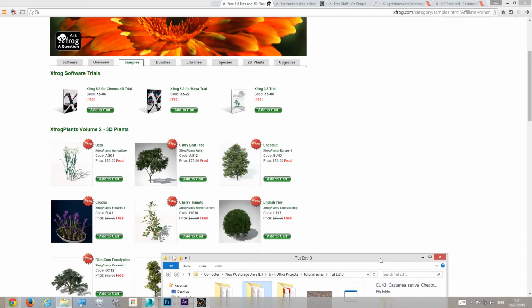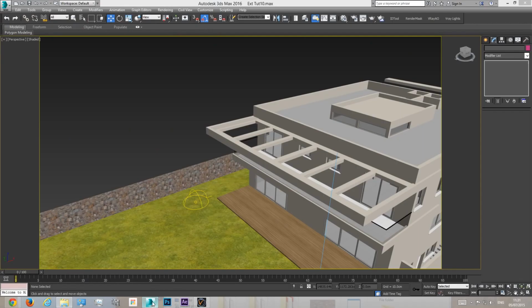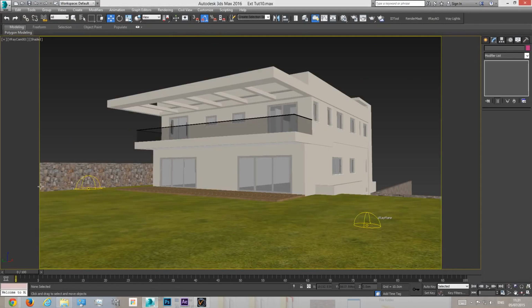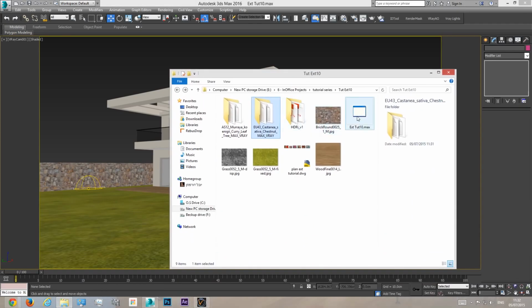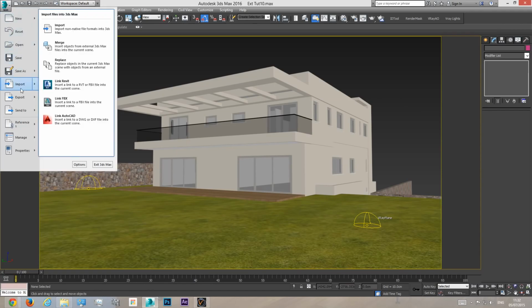So the trees I just downloaded are this one and this one. I'm going to use them for background trees and a couple of trees inside of our perimeter. So one here and one here to close the perspective, with a few leaves here and here. After I opened my files into this directory where my max file is, I'm going to go ahead and import the trees.